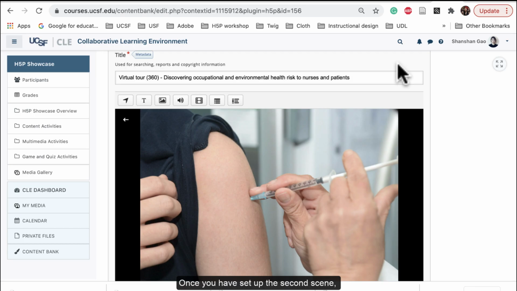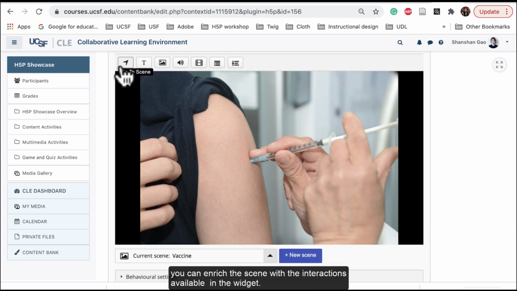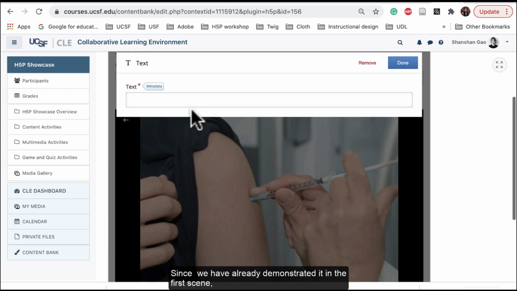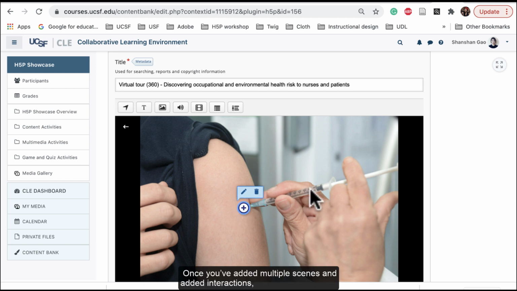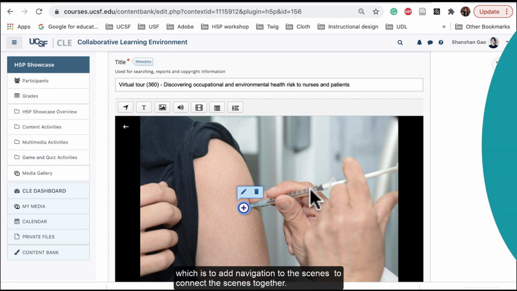Once you have set up the second scene, you can enrich the scene with the interactions available in the widget. Since we have already demonstrated it in the first scene, I'll just skip this part for time's sake. Once you've added multiple scenes and interactions, you're ready to move to the last step, which is to add navigation to the scenes to connect the scenes together.